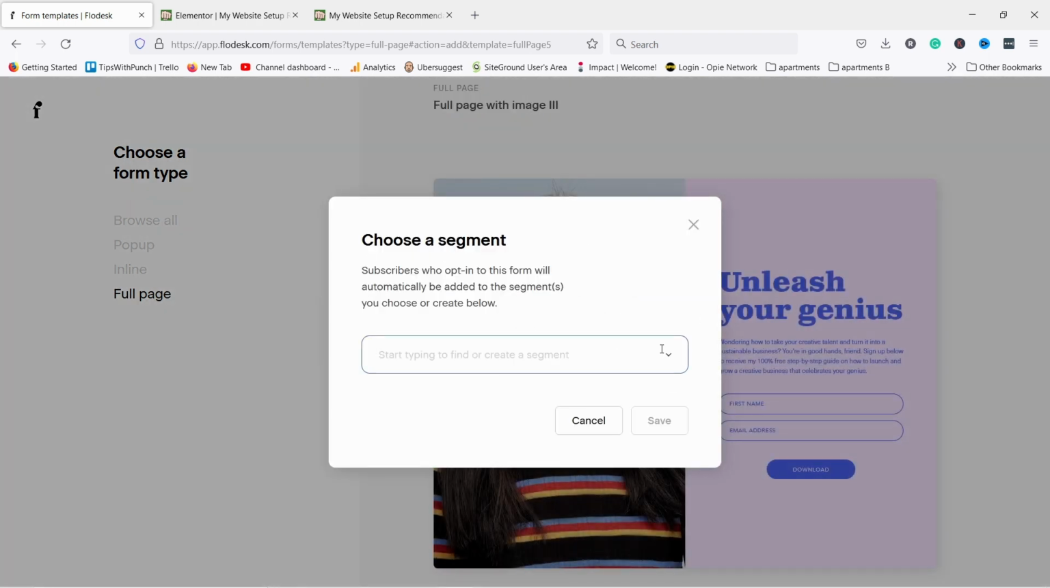Again, we're going to choose a segment. I'm going to choose the welcome segment in this one, because I want everybody who joins the list to first go through the welcome sequence. Now you might have multiple welcome sequences. Then you can really target the emails for specific purposes. So for example, if you have a recipe website, you could have one for vegans, one for keto dieters, or whatever that is. You can really specify those things. For now, just use the welcome and save it.